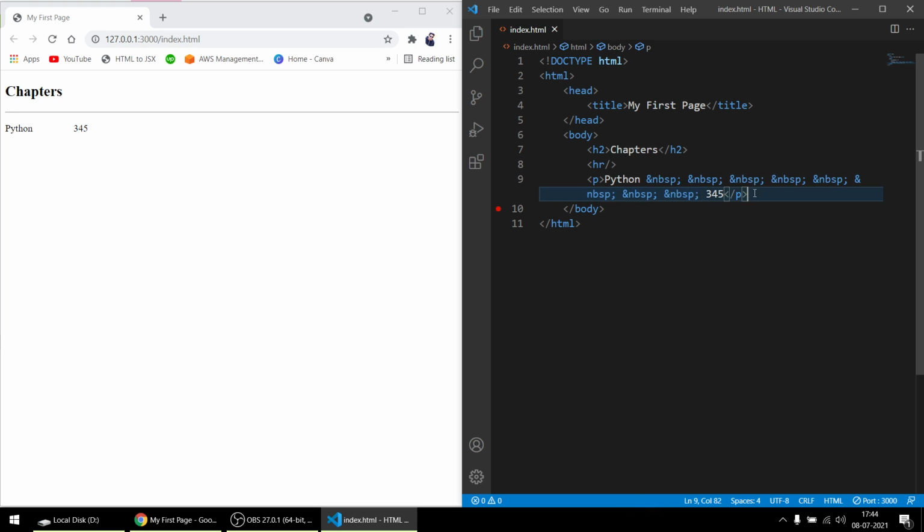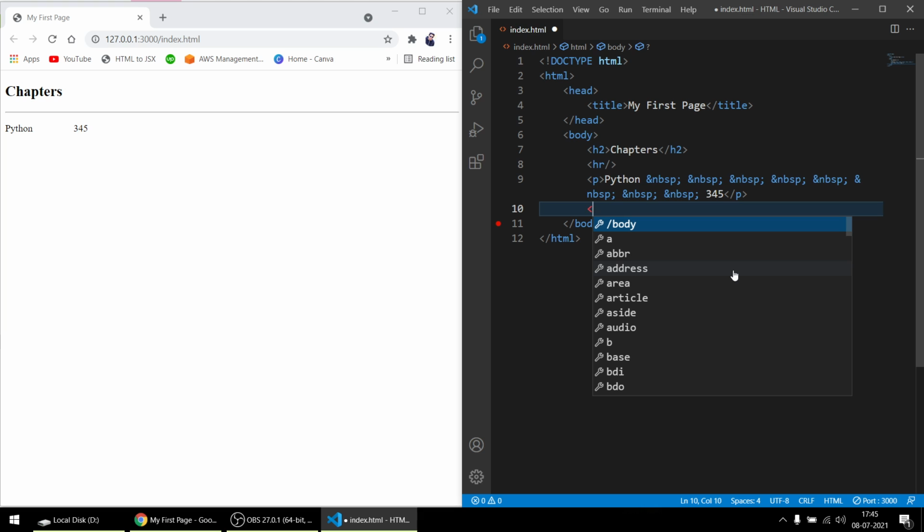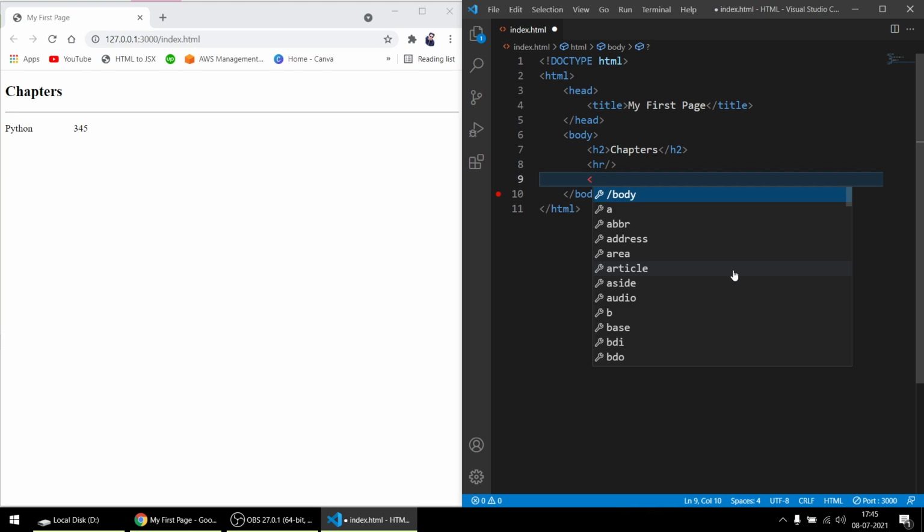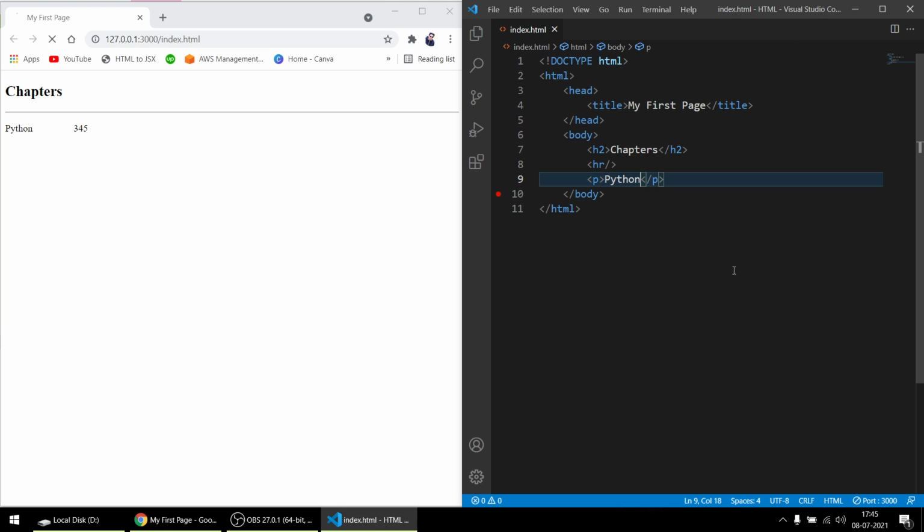But suppose I want to write the second part. Let me remove this p tag, because it's making it messy. Now I want, in the p tag only, like I said, Python. Now my second chapter is Java. If I put a space and say Java, but Java is appearing on the same line, I want it on another line. If I do it like this, see, it will still be on the same line.